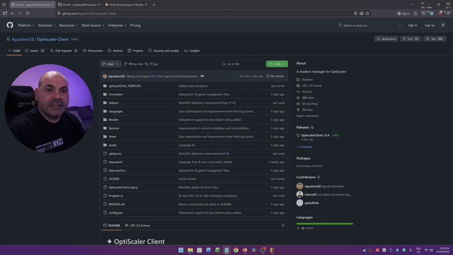The first thing you need to do is go to Augustine M28's Optiscaler client GitHub page. This is a brand new version of Optiscaler. It just came out 5 days ago. Google Optiscaler client and it will take you straight to the GitHub. From there, go to the right hand side and you can see Optiscaler client 1.0.4. That is the latest release, and you always want to get the latest release.